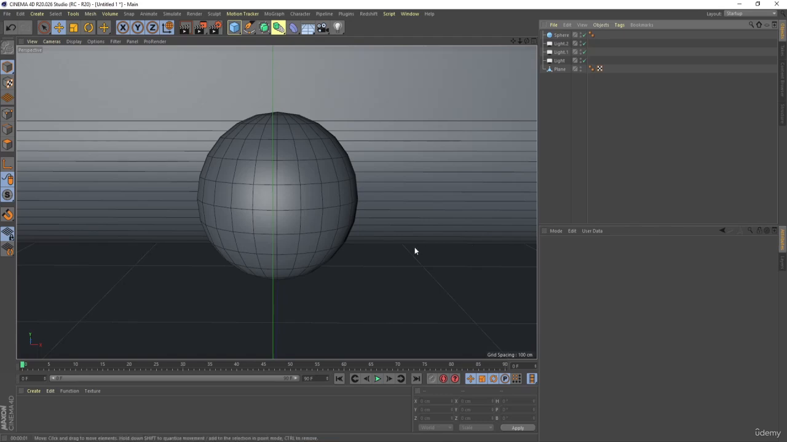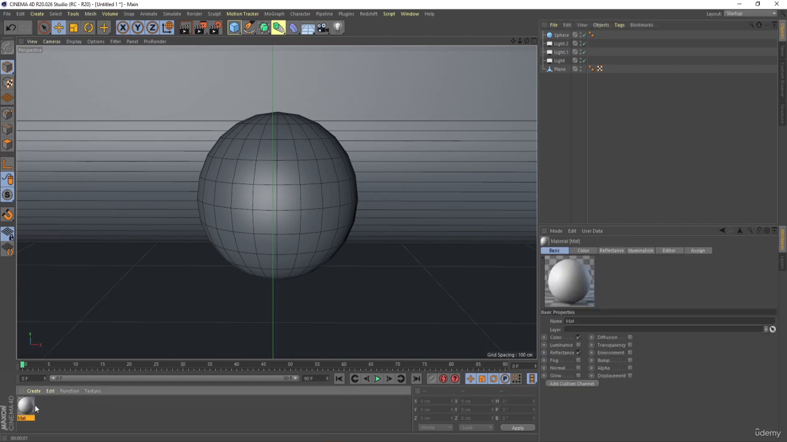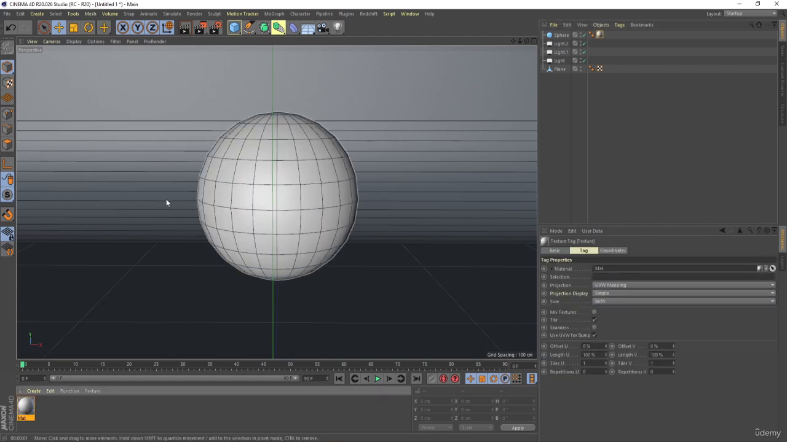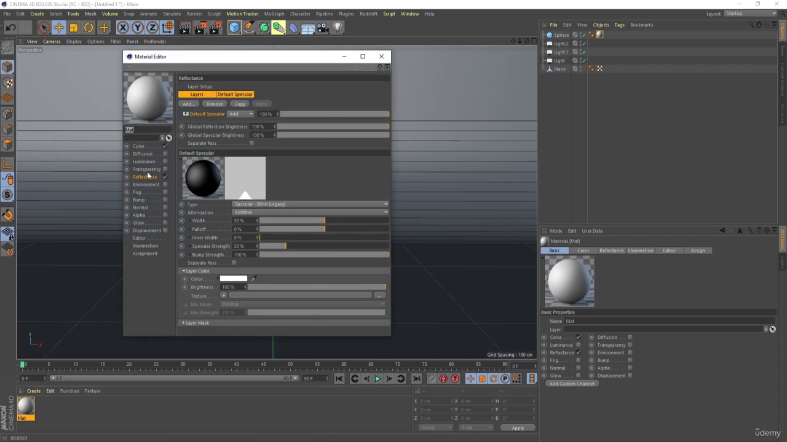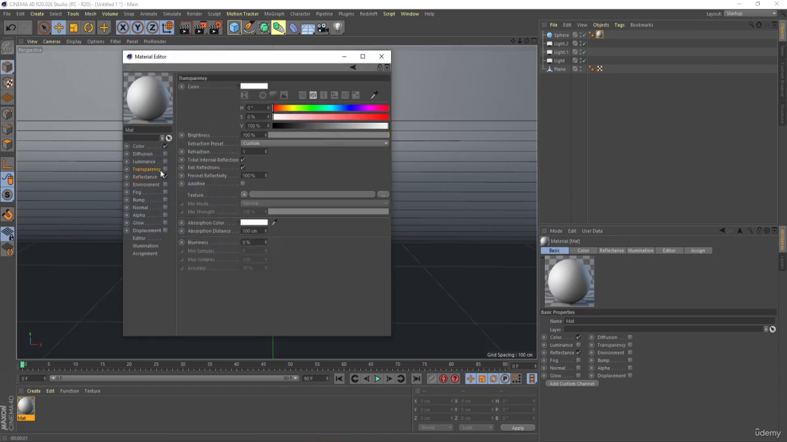Now we are going to talk about transparency. I have deleted all the materials. Now I'll create another material and apply it to this one, and this time I'll double click, and I'm not going to change any reflectance and colors. All I'm going to do is enable this transparency. From its name itself you will understand that it will control the transparency of an object.